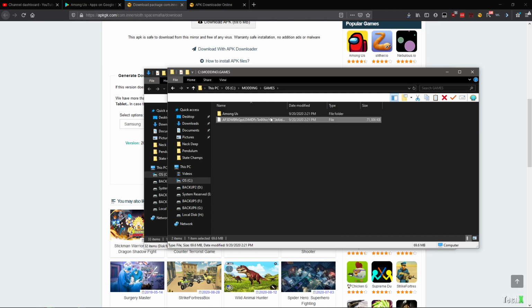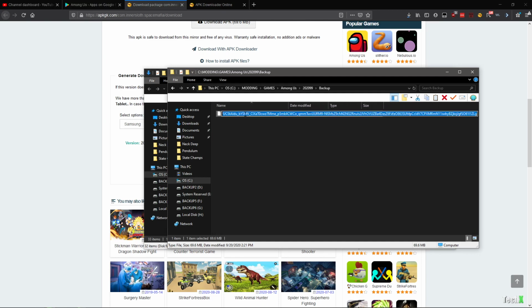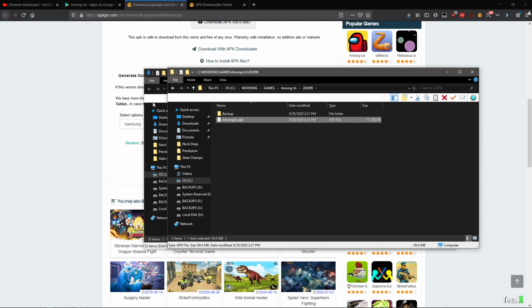And then we're going to actually cut this again. I like to make backups and also version numbers, so 2020.9.9 is what I think I saw this one called. And we're going to do backup. Now this file obviously doesn't have an extension because it just shows up as a blank file. So what we can do is just amongus.apk. Boom, that's all you need. And now this is the backup, and what I like to do is just paste it here.